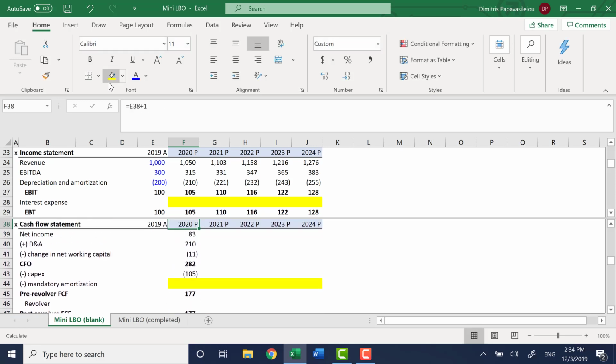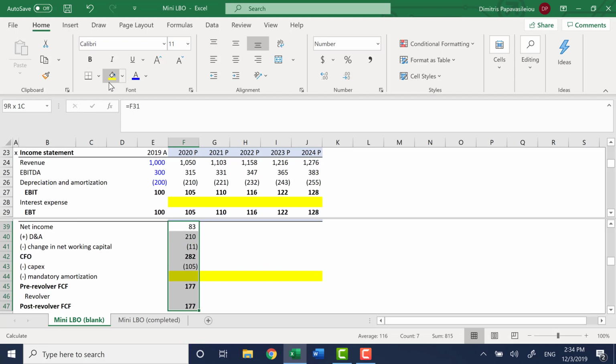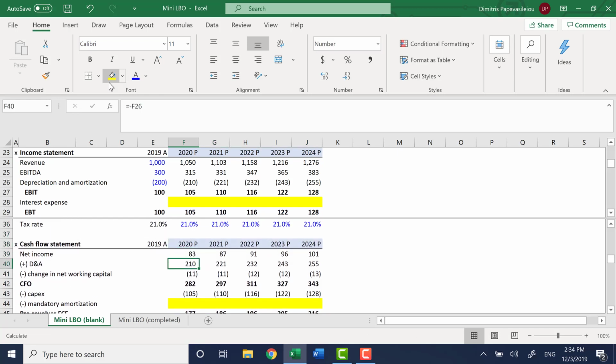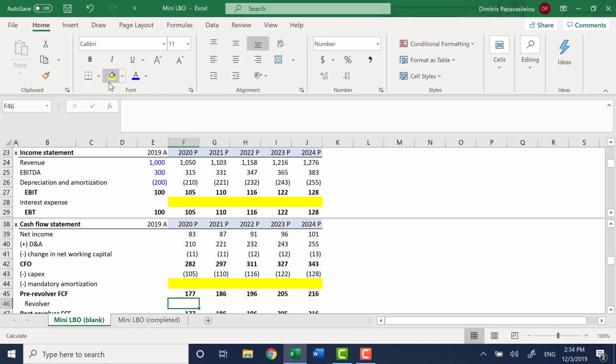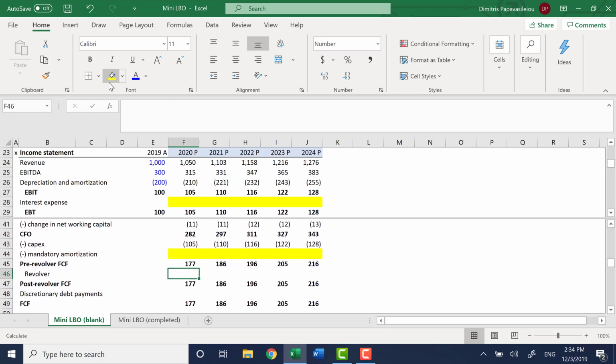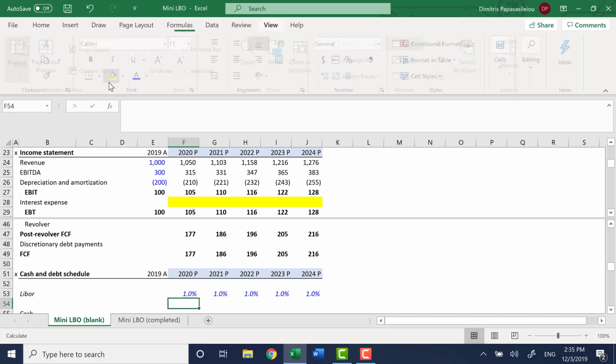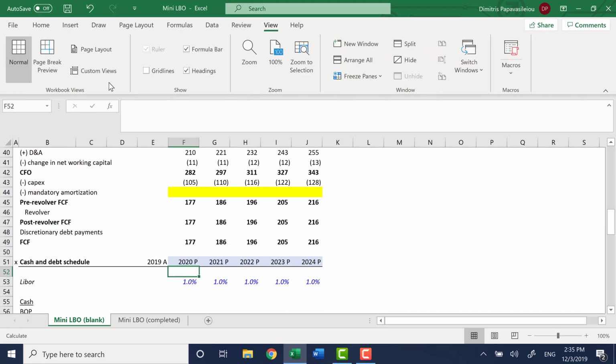So let's get these formulas over here and copy them to the right, Control R. Now we have an almost completed cash flow statement. We just need to get two very important line items: the mandatory amortization, which is in relation to the term loan, and the revolver, of course, which we're going to start working on in just a bit. Now let's return back to the one normal screen.